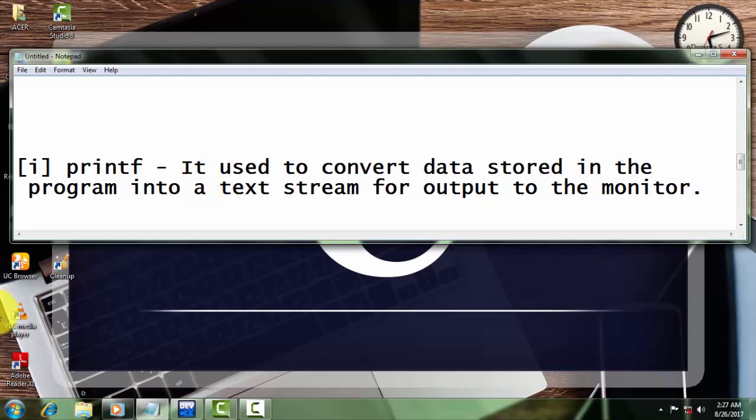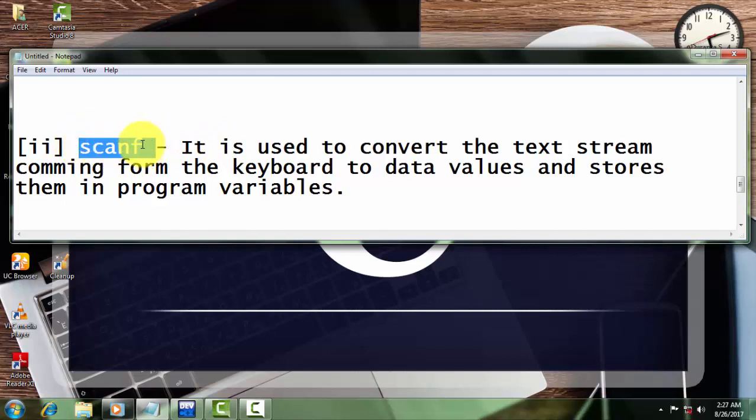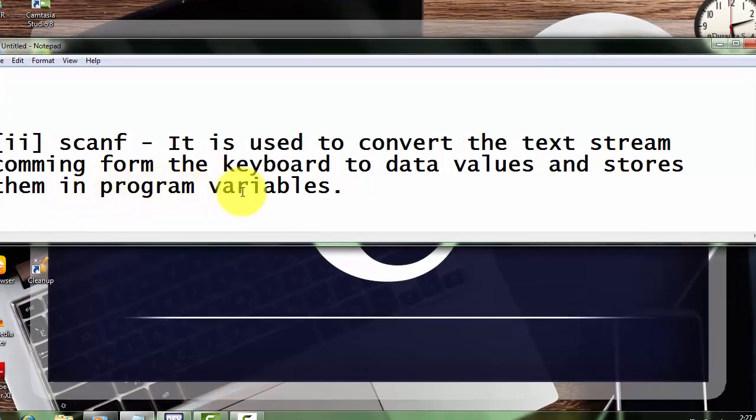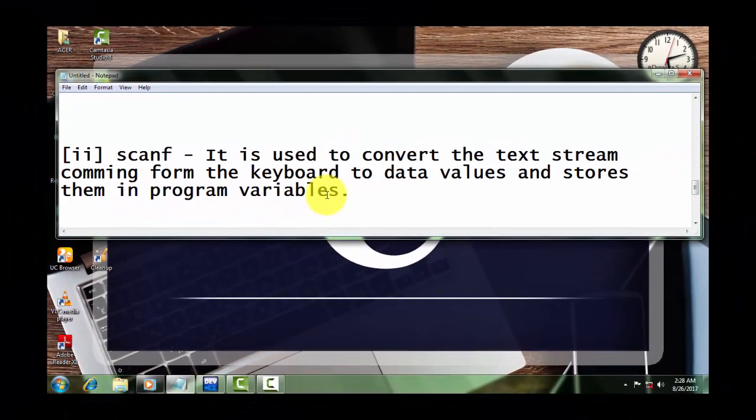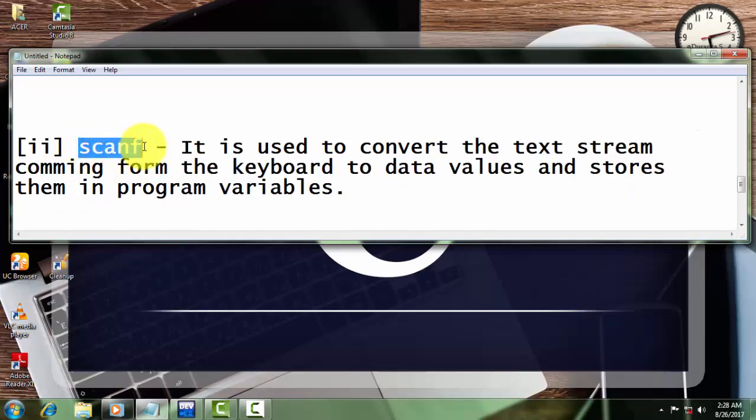Now the second one, which we are going to discuss today, is scanf. The scanf function is used to convert the text stream coming from the keyboard to data values and store them in program variables. Based on these two functions, printf and scanf, we have created two programs. Okay, so let's start.